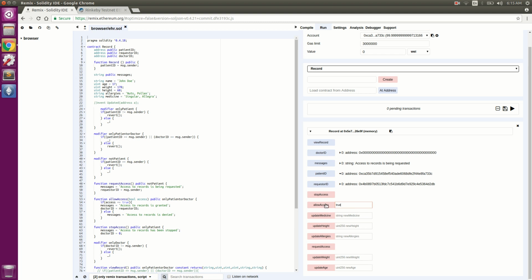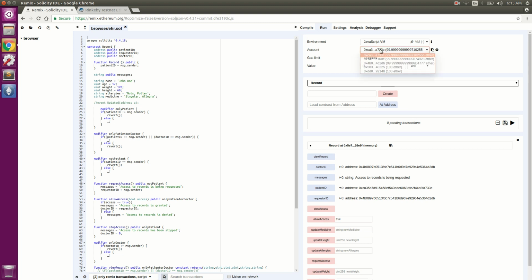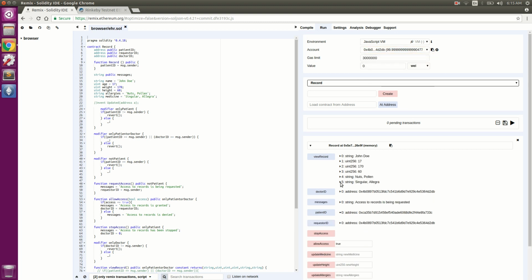True. Now we allow access. Now we could see that the doctor ID has finally appeared, and it's the same as the requester ID because the doctor requested to see the records. Now we go to the doctor, and he could finally view the patient's records.